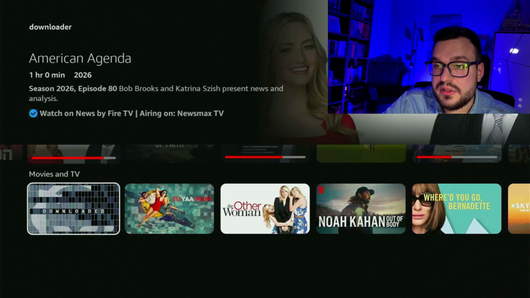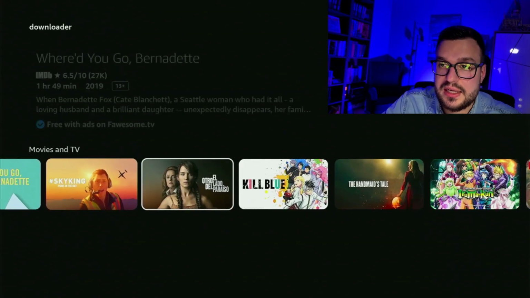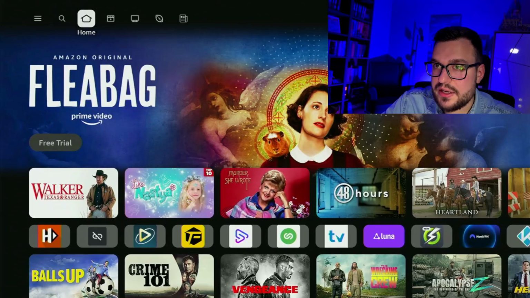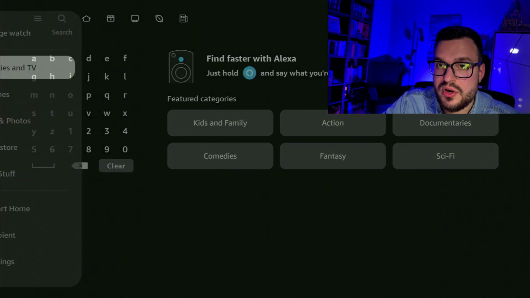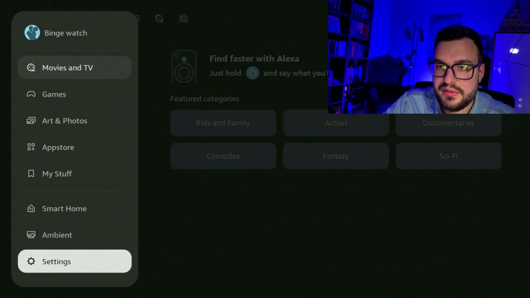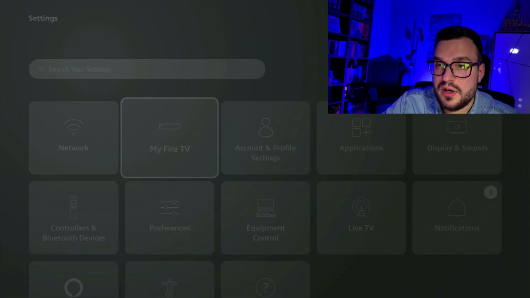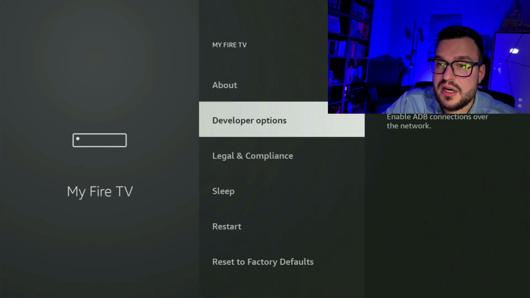But after you've gotten Downloader, it's not over yet, because you still need to set it up. So in order to actually start using Downloader, we'll need to go into settings. Here we are, let's open the settings. Then go into My Fire TV. And from here, we need to turn on the developer options.